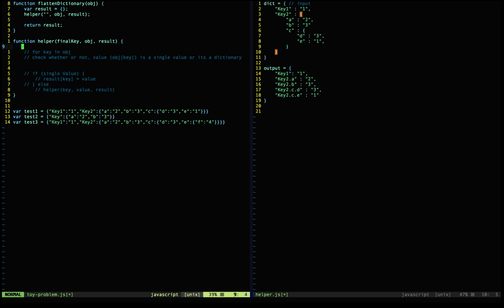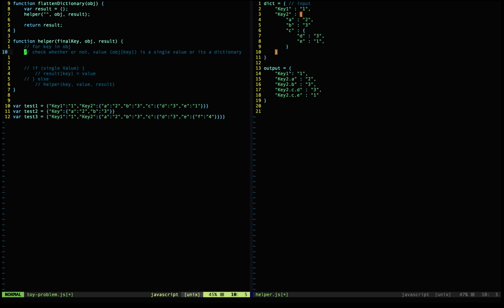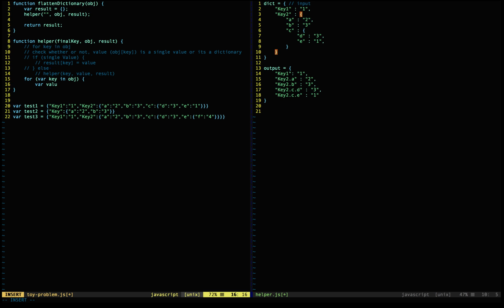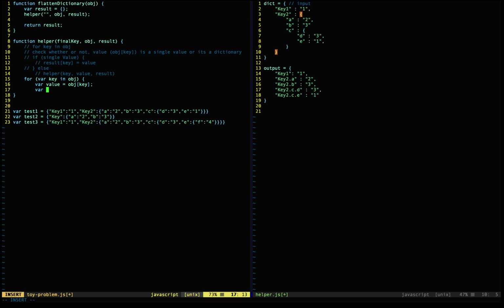So in that case, from there on, I managed to create this code. For var key in object, and then I just did this: value equals object key, and is single value. That was a tricky thing, figuring out how to determine single value. I figured out that if you take the value, Object.keys, you can get the length of the value keys.